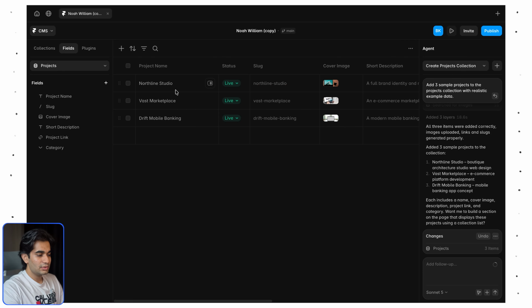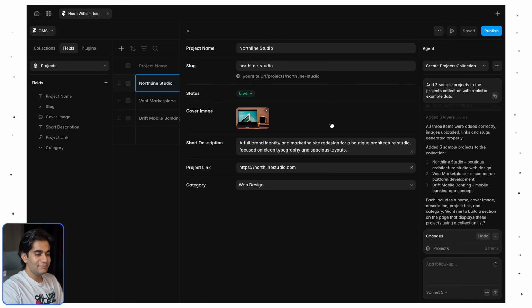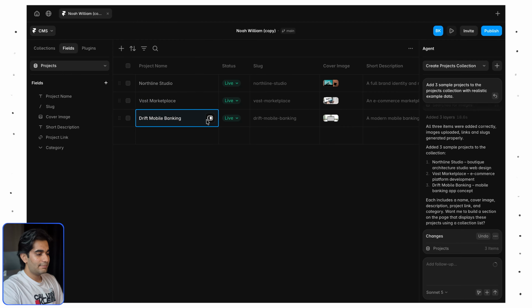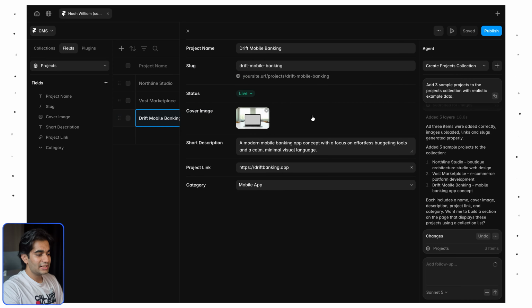Three projects, fully written out, actually believable too. Would I send this exact copy to a client? No way. But as a placeholder to design around, honestly, pretty good. But sample data is not what you actually want on a real project. So let's do this properly this time, with a CSV of some mock data.